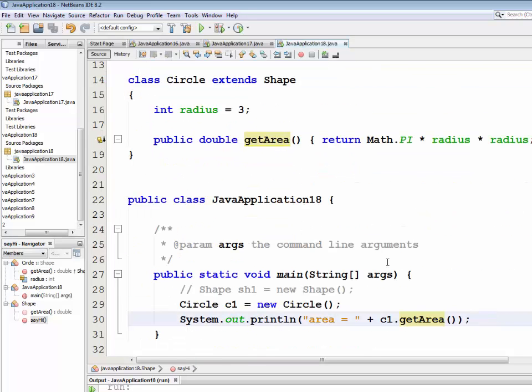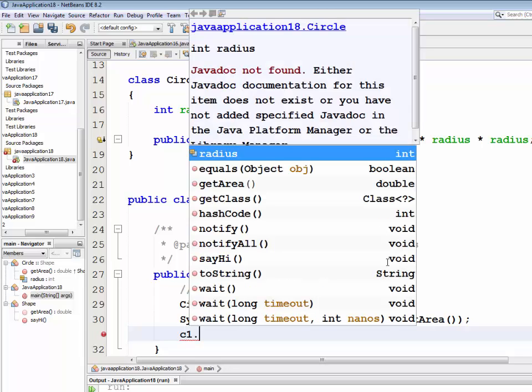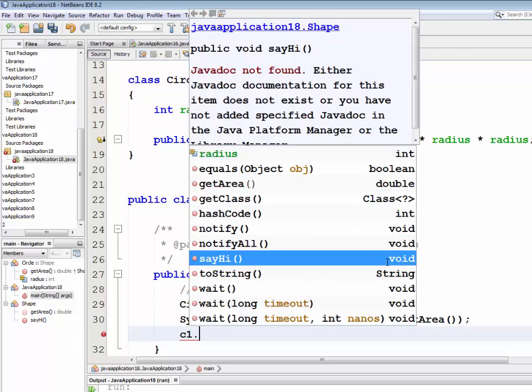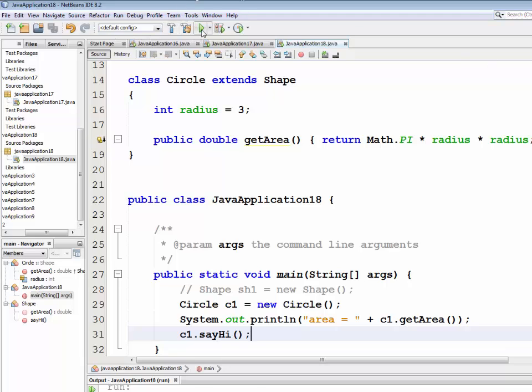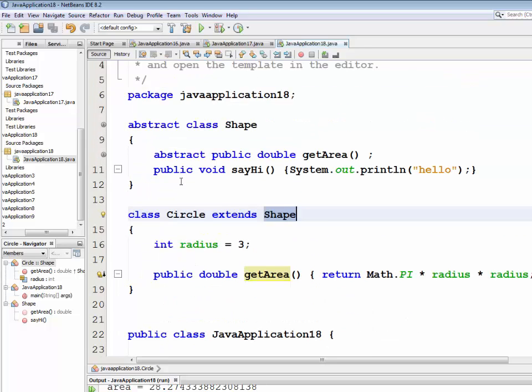But if we also call C1.sayHi, it says hello. Well, it ran up here. It looked: was there a say hi method inside circle? Nope. So we better keep going on up the inheritance chain. We check shape. Yeah, there was a say hi there. So abstract classes are kind of neat because you can define methods in them. You can declare that the classes that inherit from this had all better implement this method.